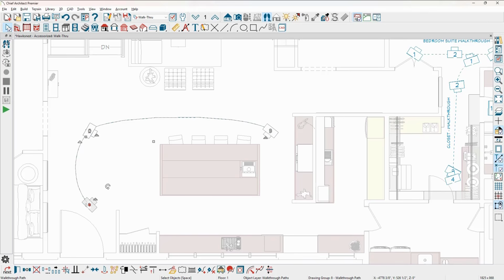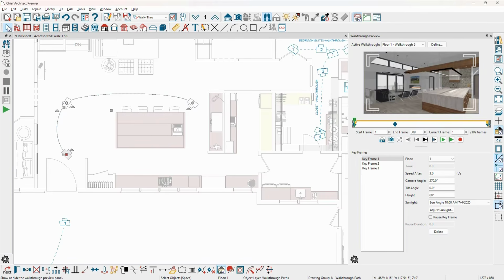And the easiest way to position your cameras is to use the Preview Walkthrough tool. You'll find that in the lower Edit toolbar. It's called Walkthrough Preview. The Walkthrough Preview is a little bit more taxing on your system. However, it will allow you to dial in the exact views for each of these cameras.